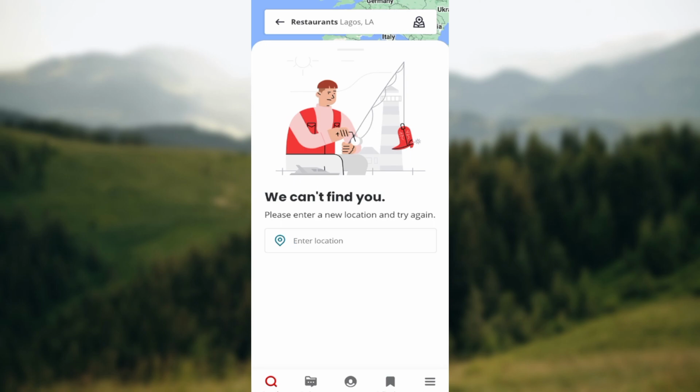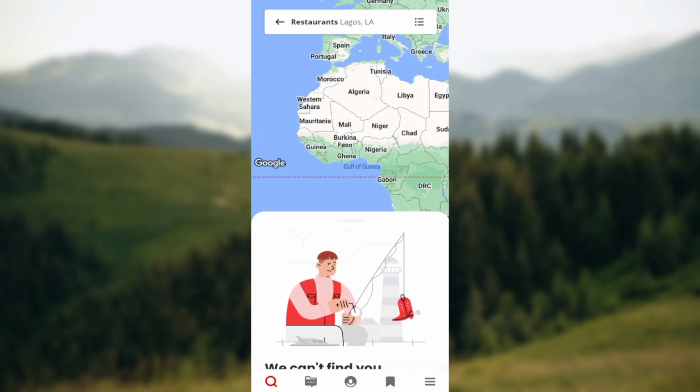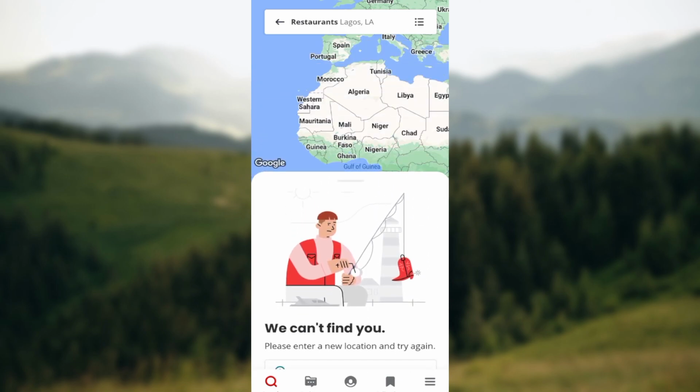You can now go ahead and select any of the ones that you want, all right. And you must note that Yelp provides a wealth of information about local businesses, including restaurants, so you can always make informed choices and discover new culinary delights.